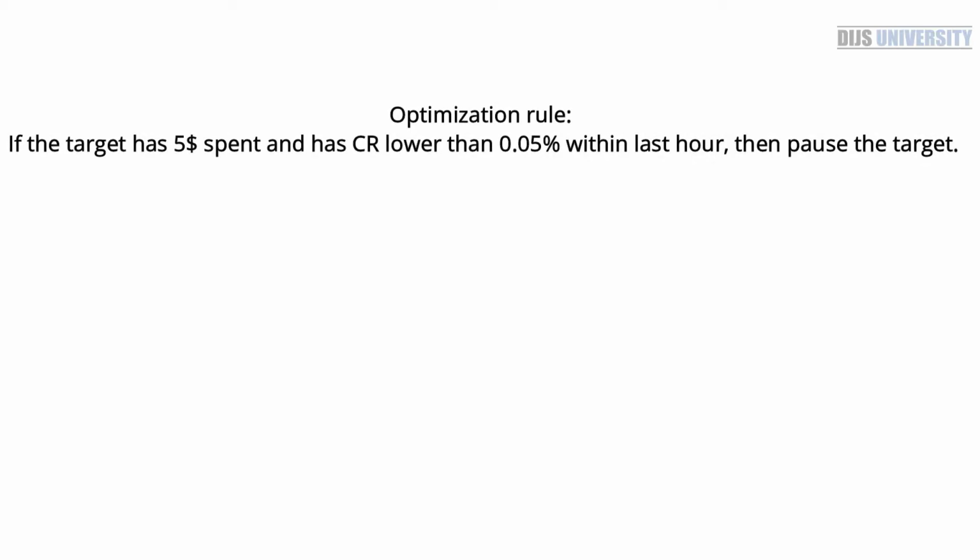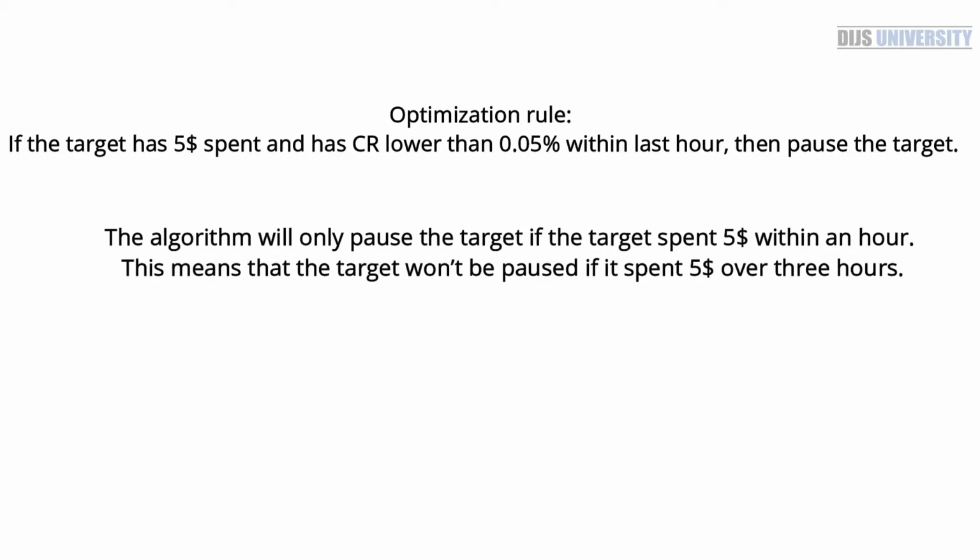Let's put this into perspective and give you an example. Let's say the optimization rule is: if the target has spent $5 and has a conversion rate lower than 0.05% within the last hour, then pause the target. So if this, then that. So the algorithm will only pause the target if the target spent $5 within an hour. This means that the target won't be paused if it spent $5 over 3 hours.